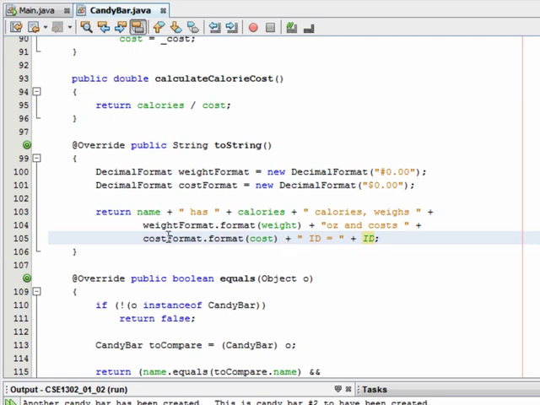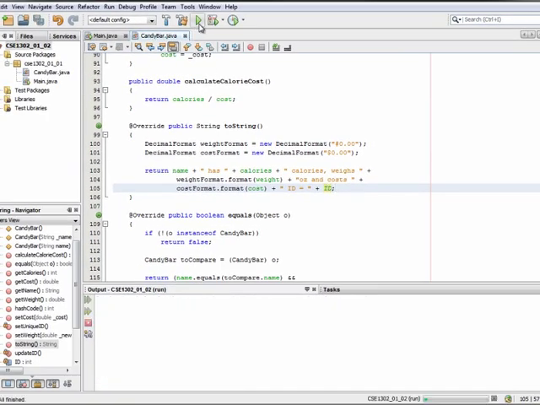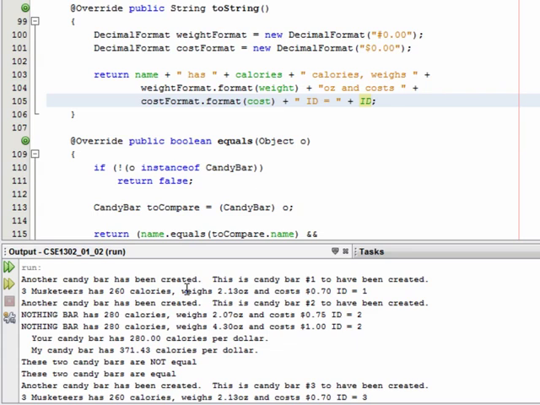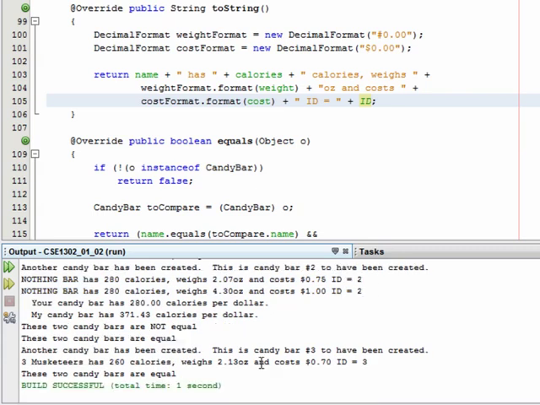No matter what the name and the calories and the weight and the cost, the ID should be the same for all occurrences. So if we run this, notice we say the ID is 1. That's because we've already created 1 here. And notice I'm printing out twice, and these are 2 different candy bars, right? And the ID is 2. And finally here, ID is 3.